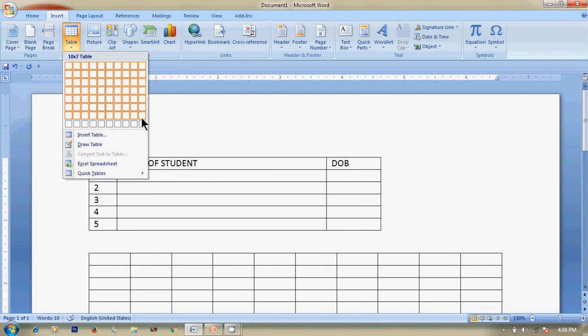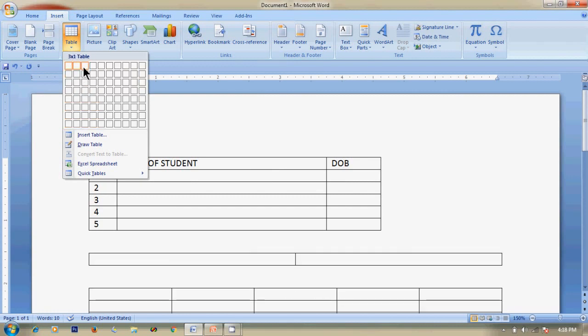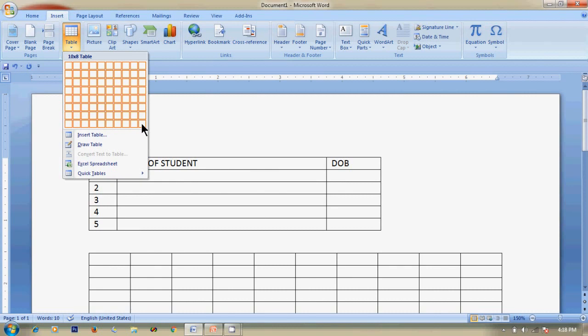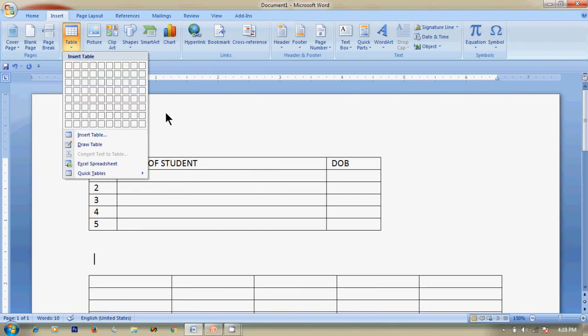That is 8 rows and 10 columns. So 1, 2, 3, 4, 5, 6, 7, 8, 9, 10. Yeah, 10 columns and 8 rows. That is the maximum we can insert using grids.